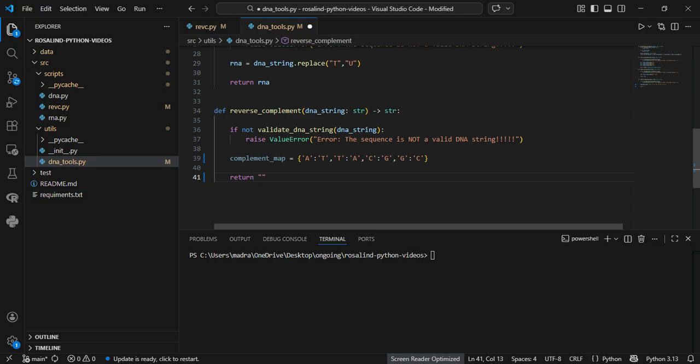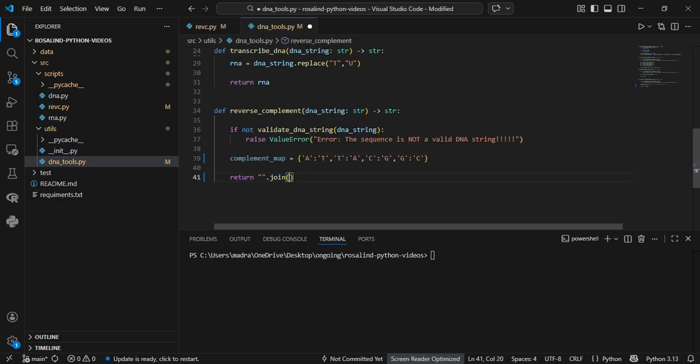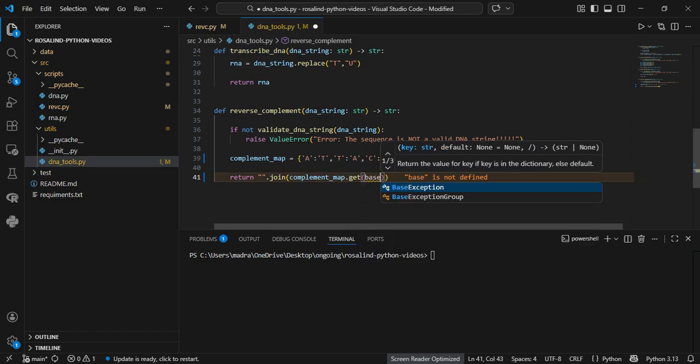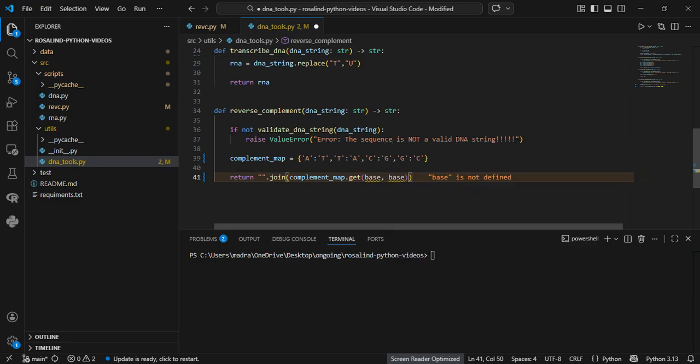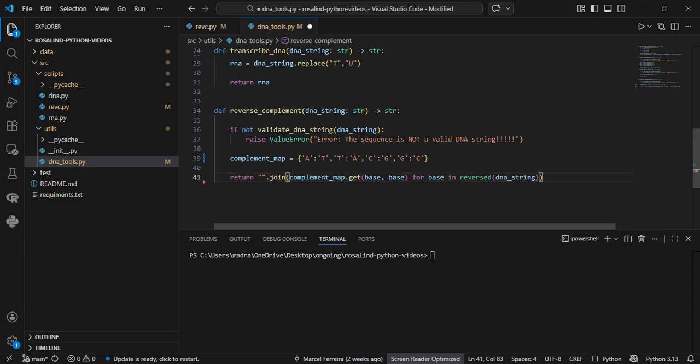We're going to do an empty string, then we're going to use the join method. Now I'm going to use the complement map get, and I will use base. For each base in reversed DNA string, we're going to get the complementary base. Looks nice, right? So let's test it.